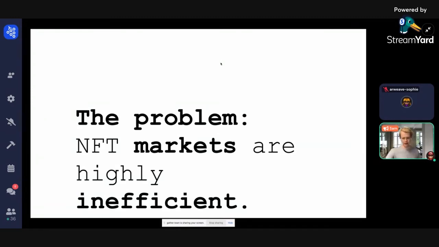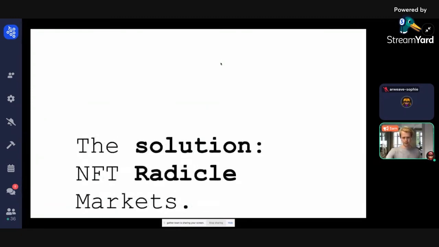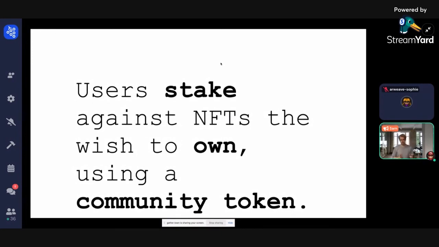So a solution to that is NFT radical markets. A radical market is proposed by the book, actually, Radical Markets. And essentially in this context, a user would stake tokens against NFTs, so against assets from a collection in the form of a community token. So if I wanted to get access to, I don't know, a Kevin Bosch 1111 NFT, I would first buy the 1111 community token, and then I would stake it against which one of the collection I wanted to own, and the tokens would be removed from the circulation.